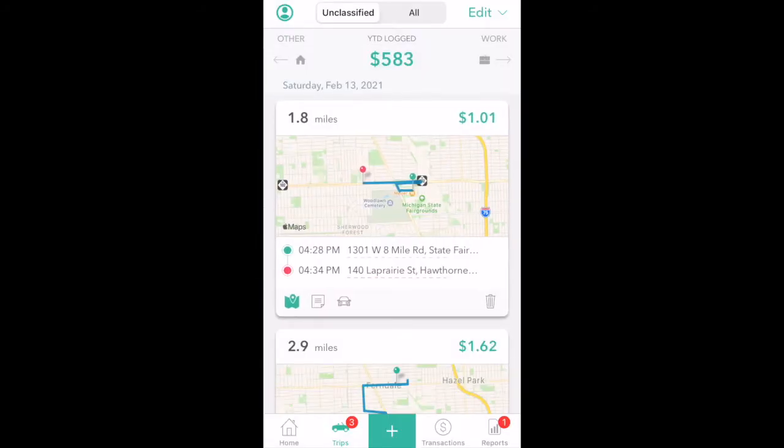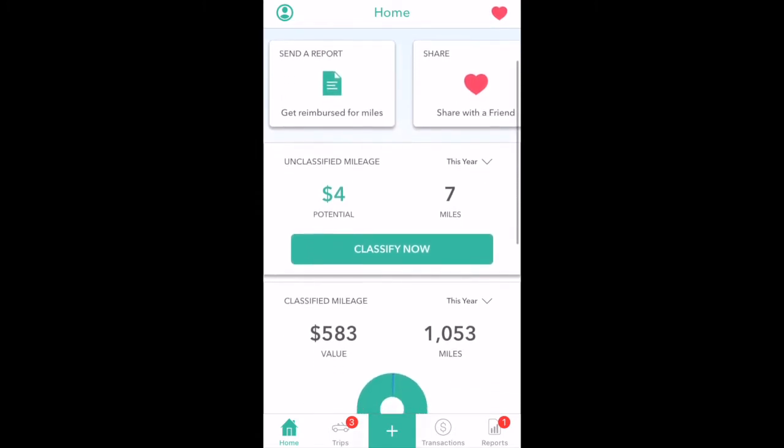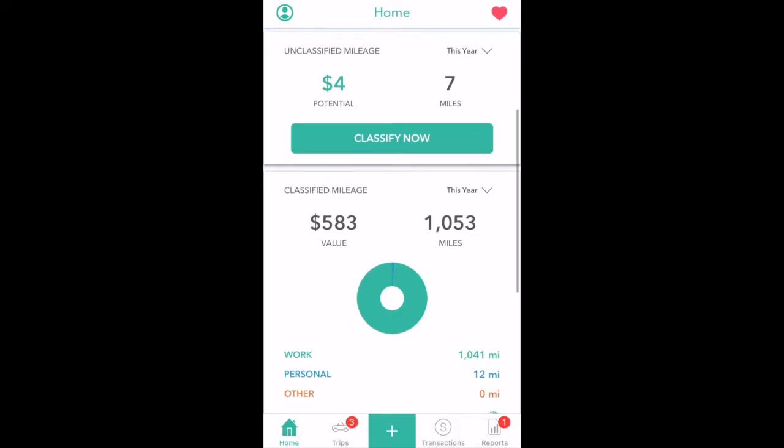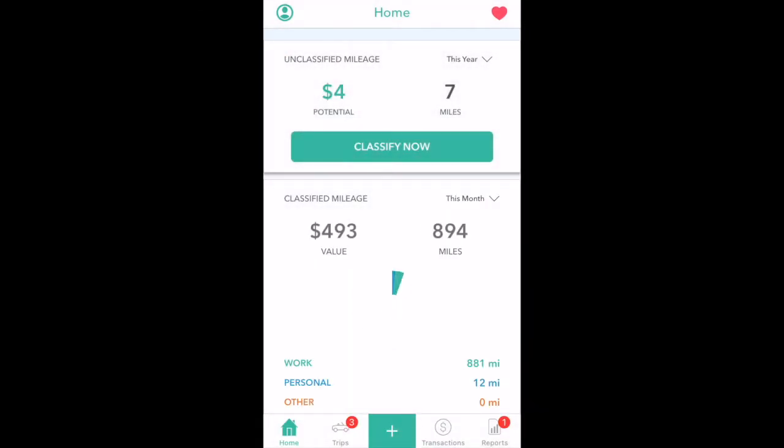We'll start on the Home tab. As we continue to track and classify mileage and expenses, we'll be able to see overviews here. We're also able to filter for time periods to see specific information. The mileage values we see in the app on trips and the home screen come from what is set on the Teams dashboard.